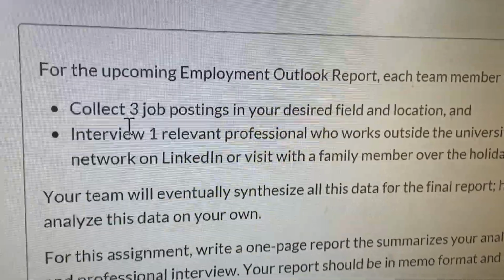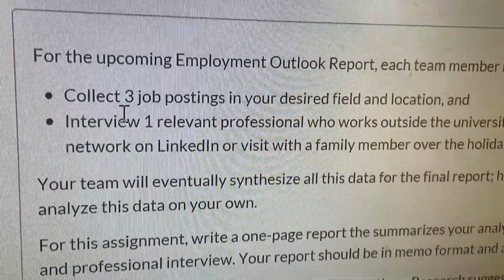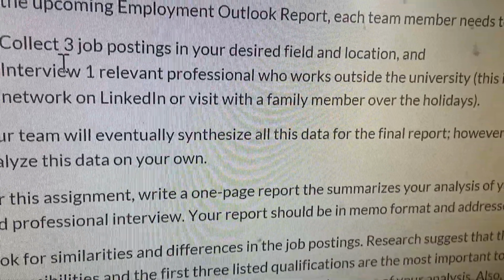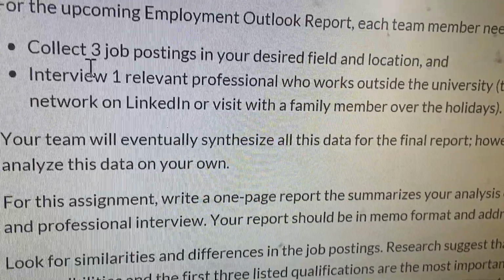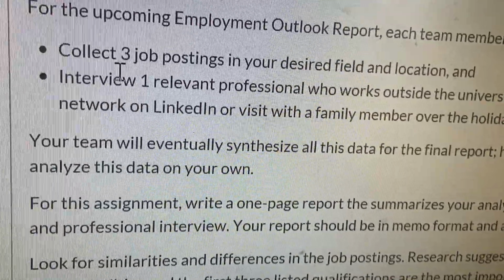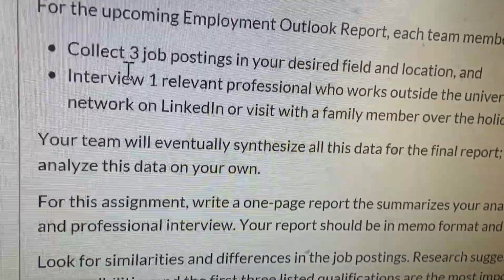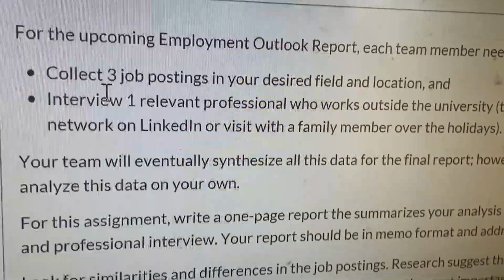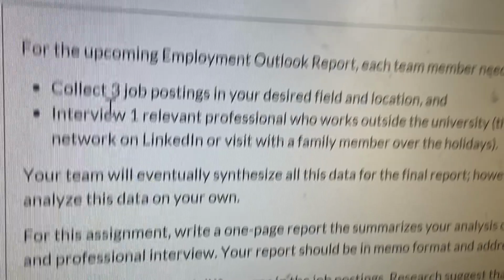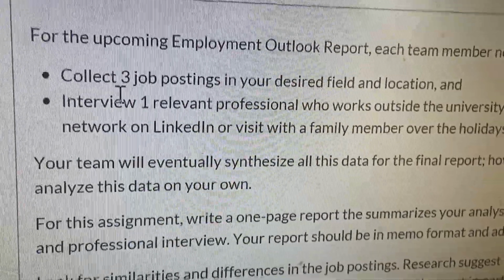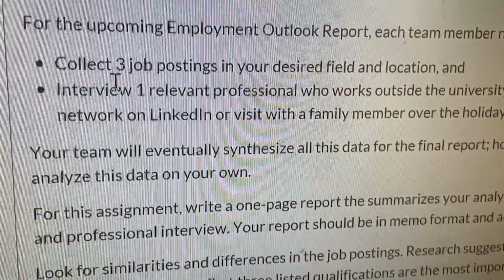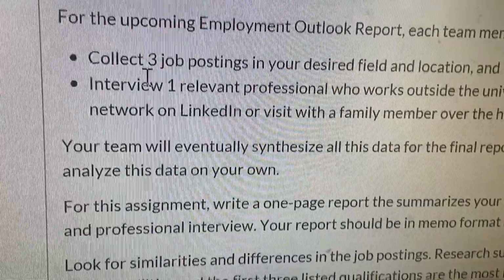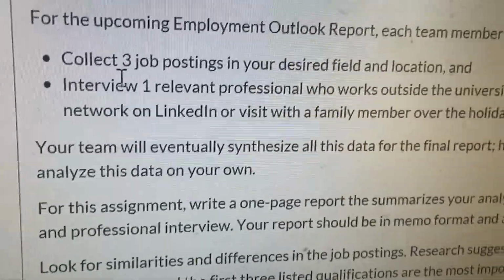And then the second part of this report asks you to interview one relevant professional who works outside the university. Because this is a chance for you to network on LinkedIn, on other places, right? Talk to your family. Maybe you're in the same profession as your parents are, right? Maybe they can point you to somebody who you can talk to in the field you want. Maybe your neighbors, maybe somebody knows somebody, or find somebody you don't know and see if you can get an interview with them. So that's what you guys are doing.